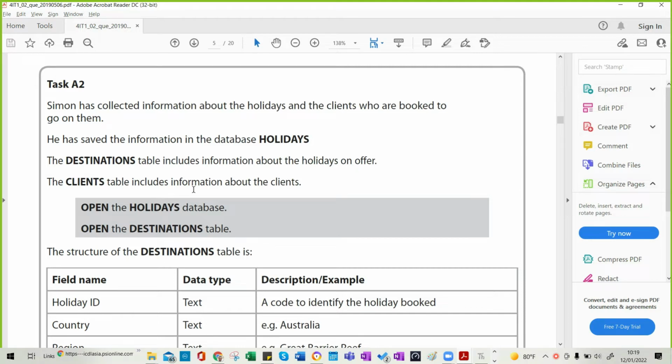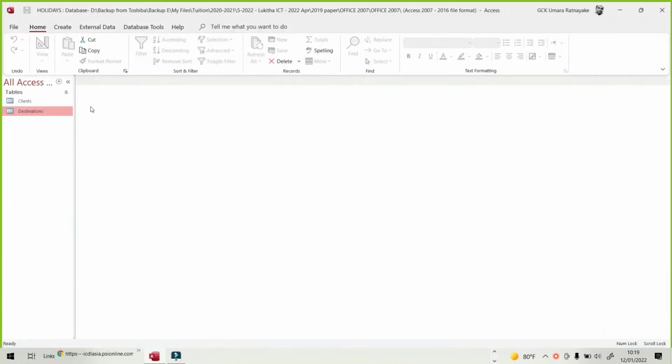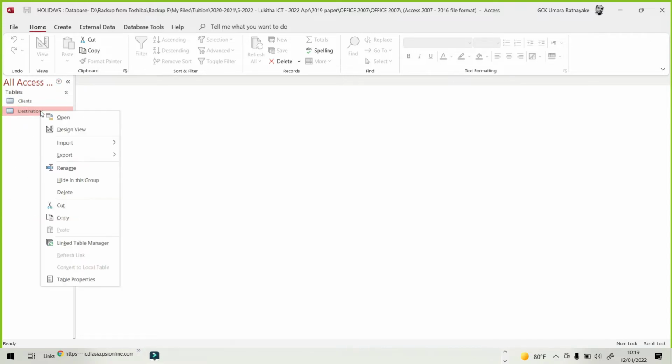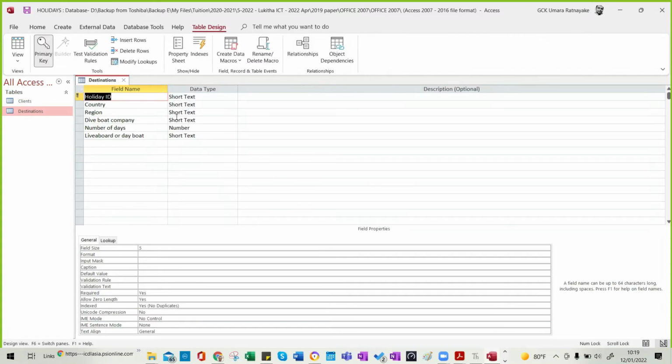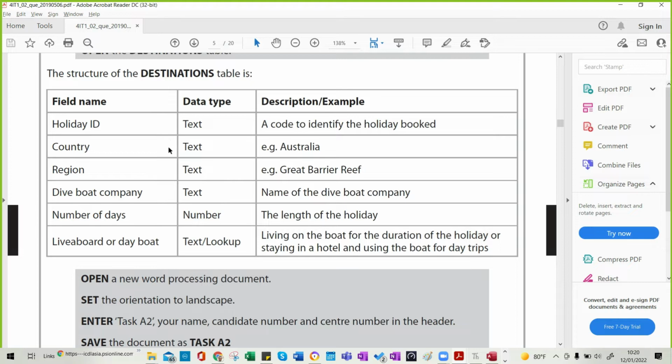The clients table includes the information about the clients. Right. Open the holidays database. So I have opened it here, and we have two tables. Make sure that you enable any content that is displayed here in the yellow message. Drop this down and select object type and all Access objects. Now your tables are grouped together, and then let's right click on destination and go to design view to see whether the design is the same as what's given here.